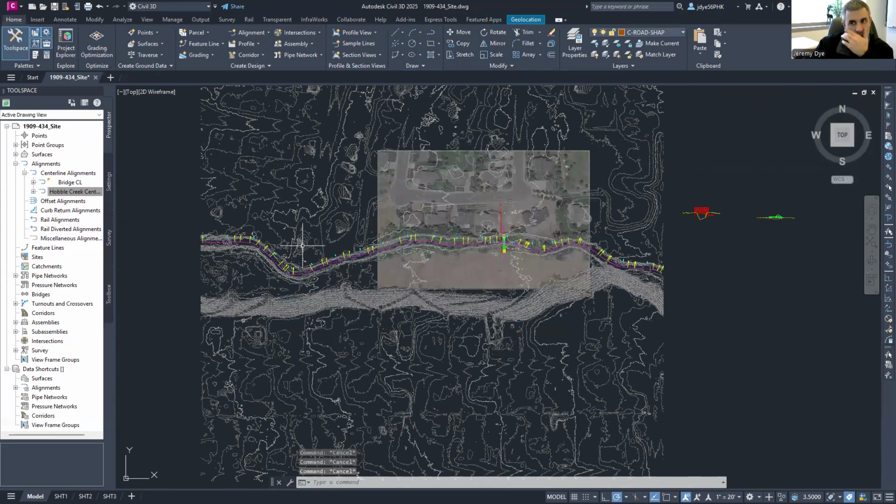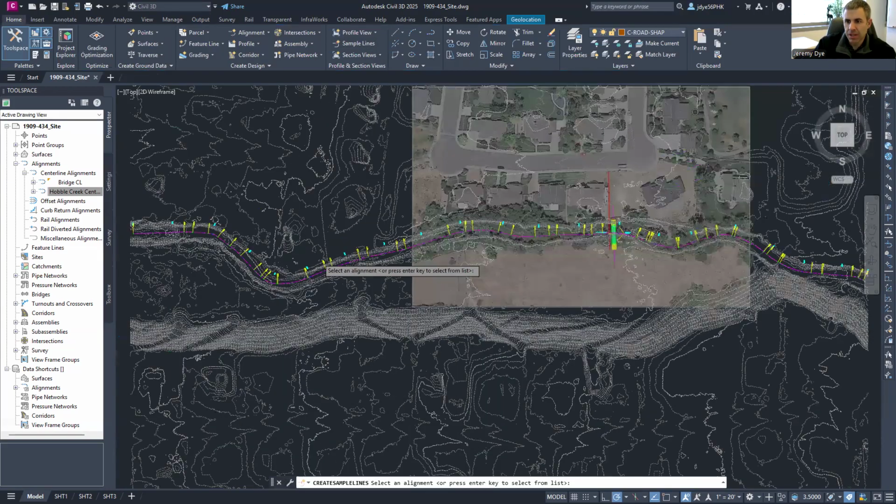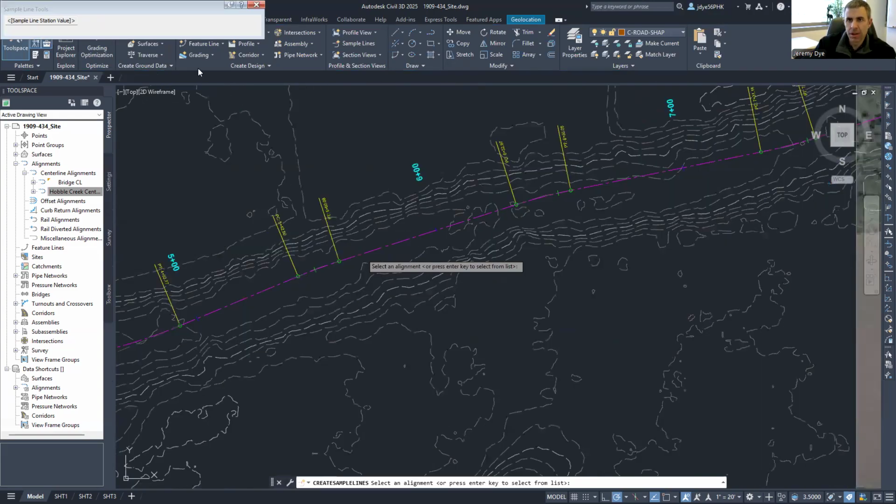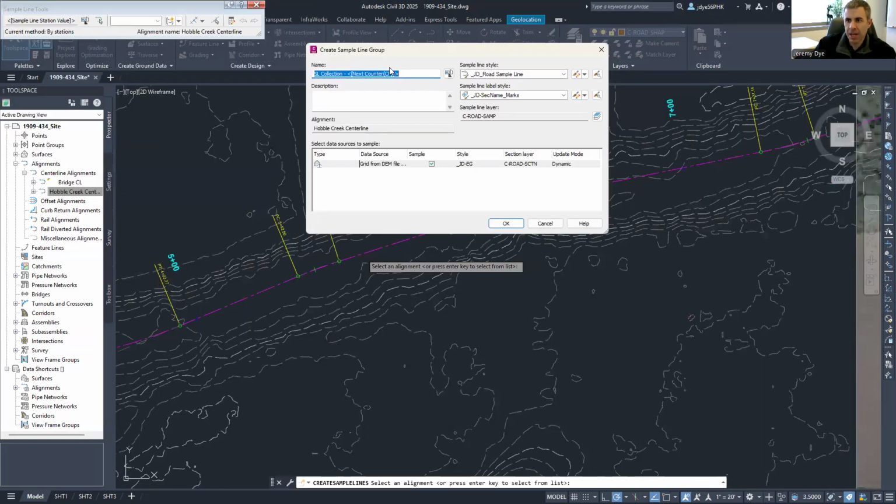All right, now I'm going to add some sample lines. So I come up here to my sample lines button, select an alignment. And then it's asking me for a name. I'm just going to stick with the default naming here, sample line collection 1. I'm going to stick with the default styles, and I want to make sure that my surface is checkboxed. So right now I have a grid from a DEM, that LiDAR that I brought in. Make sure that checkbox is selected so that the sample line has the elevation data from that surface.